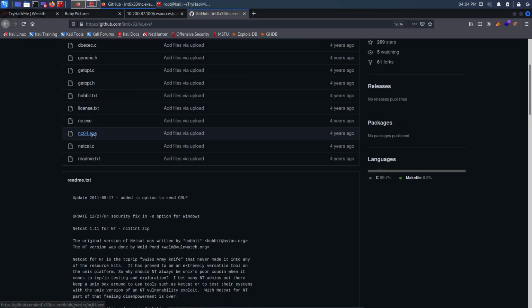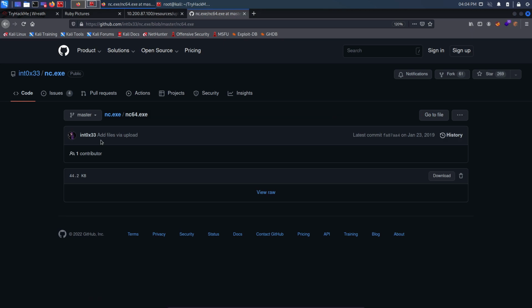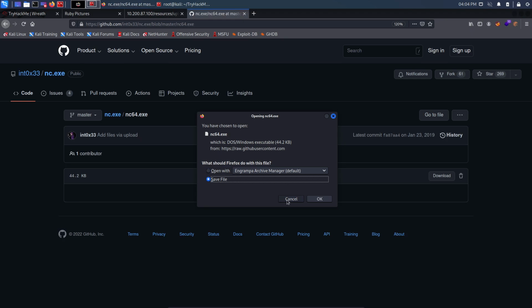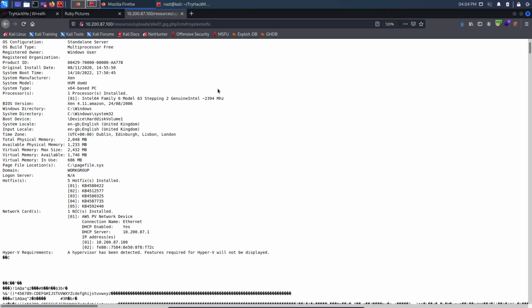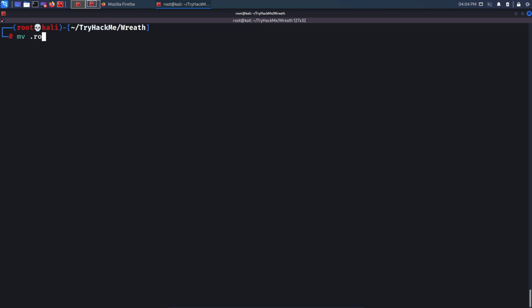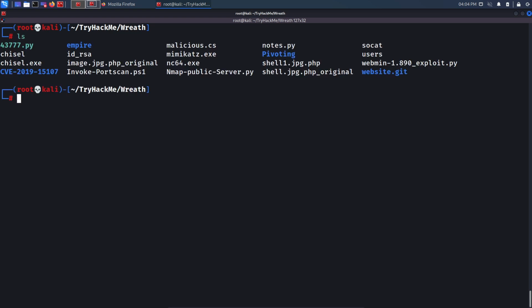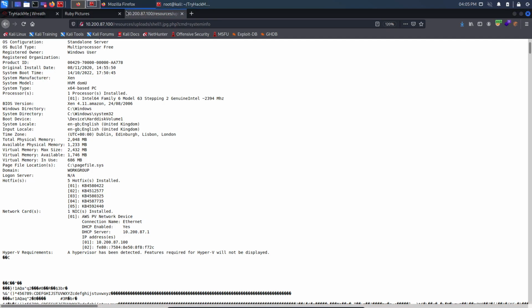So netcat64 executable right here, and I will click on download right here, and it will download into my downloads folder. Okay, close this one, come back here, I will move from my root folder, downloads folder, nc64.exe into my current working directory, ls, there is my nc64. I will start a Python web server. So python -m SimpleHTTPServer on port 80, and right here, let's see how we can download that one.